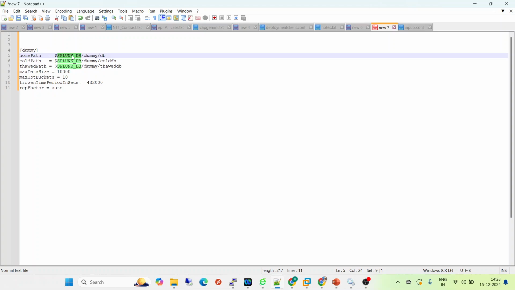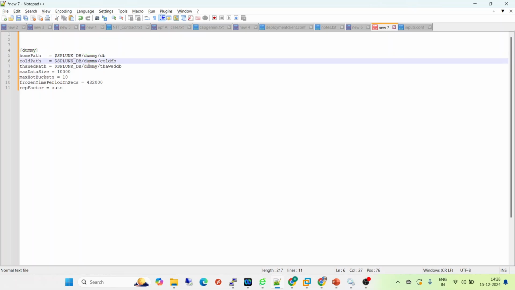If you have a mounted volume or some other path where you want to store your index data, you can define it, but this is the default location. You can change this location accordingly. Home path means the hot DB path, where your hot bucket will be created. Then the cold path is where your cold bucket will be created.